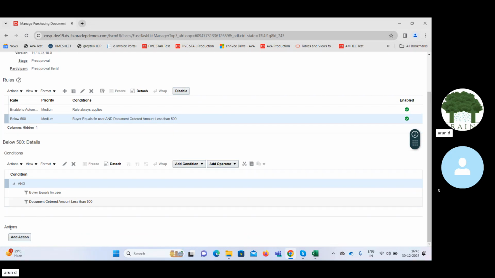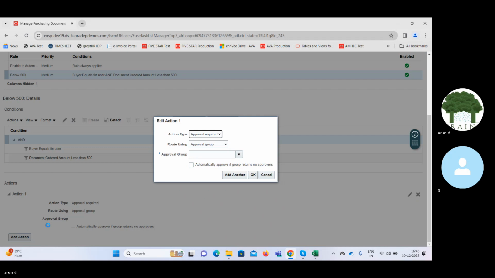And now if this condition matches, I can add the action saying automatically approve this purchase order. So we can choose this. Automatically this rule will be applied. If this condition matches, then the system automatically considers this approval.